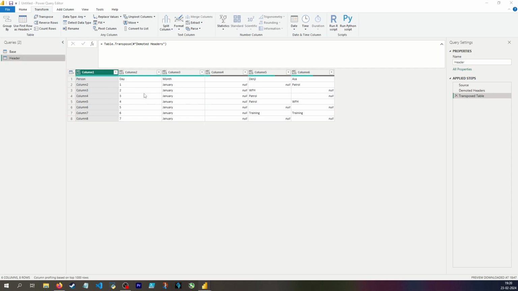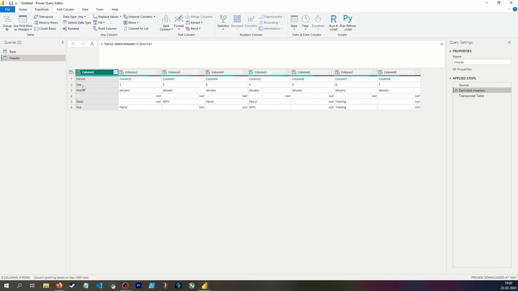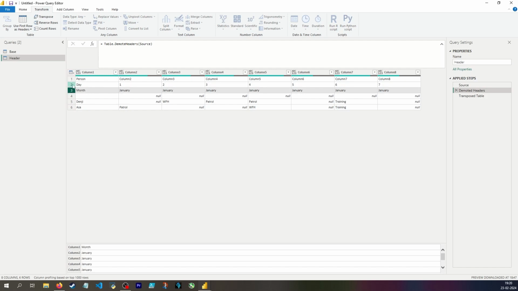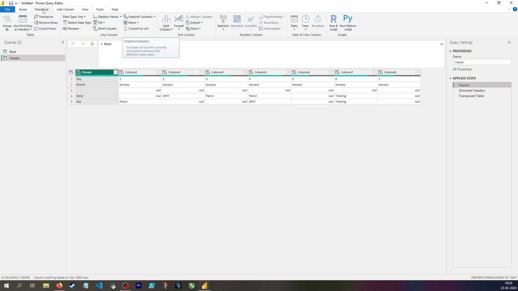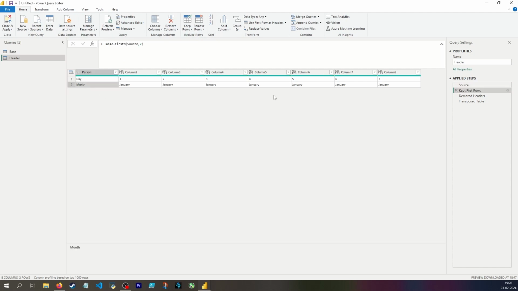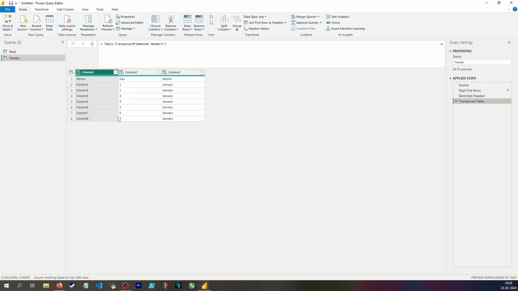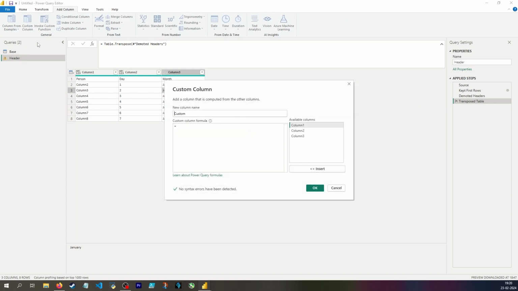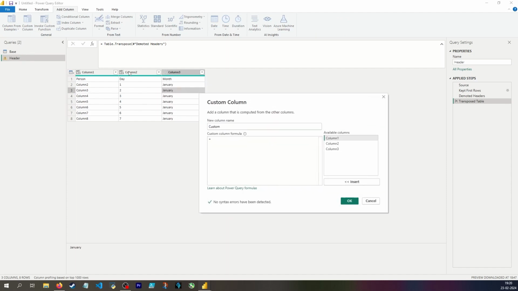And actually, before I do this, I should do one other thing because I only care about the headers. Because this query's purpose is to create the headers, I actually only need these 2 rows, which means I should select them. Which means before I demote the header, I should select the first 2 rows, which I do under the Home tab, and then keep rows, keep top rows, 2. This leaves me with the day and the month. And then I demote the headers, and then I transpose. Now I simply need to add a new column, which will concatenate my column 2 and column 3 and turn that into a date.